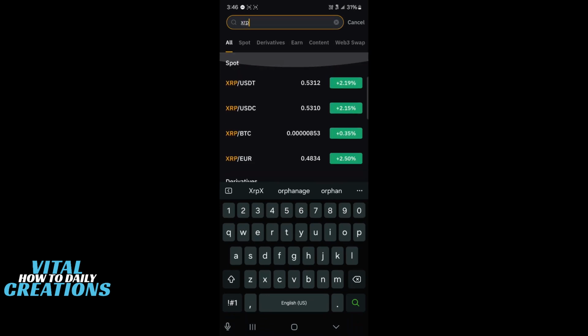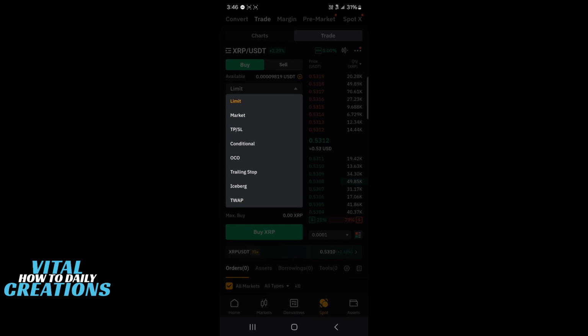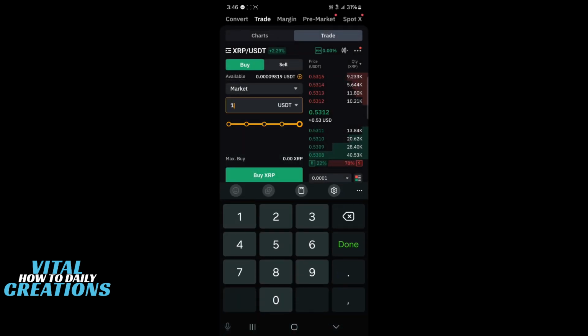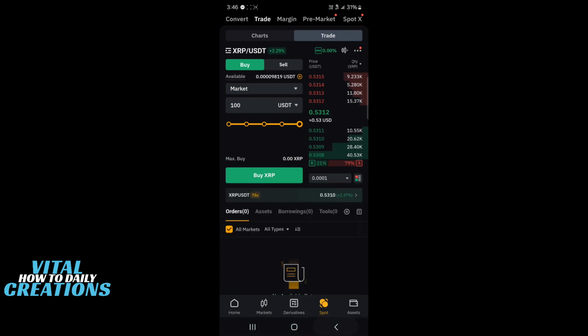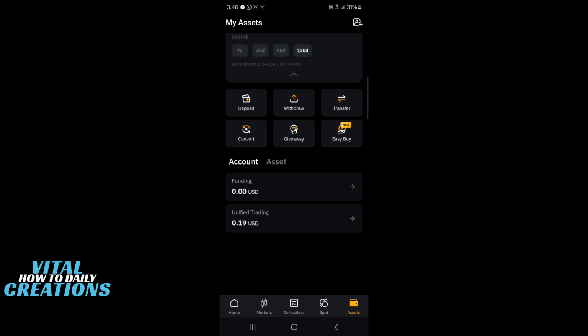Step 3 is to buy XRP using USDT. Go to the markets tab at the bottom of the screen. Use the search bar at the top and type XRP/USDT. Select and open the trading pair. Under trading type, switch from limit to market for an instant purchase. Enter the amount of USDT you want to spend. Tap buy XRP and your order will be executed immediately. A market order will buy XRP at the current price, while limit orders let you set your own price.